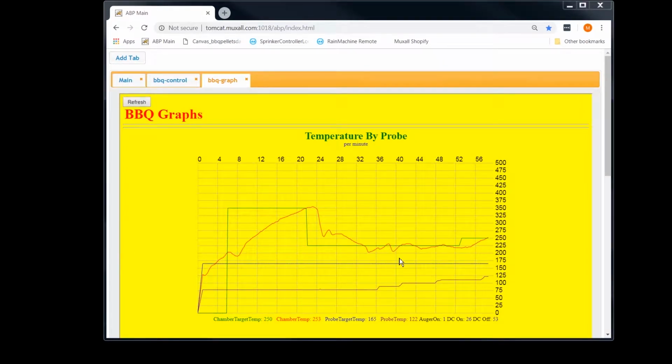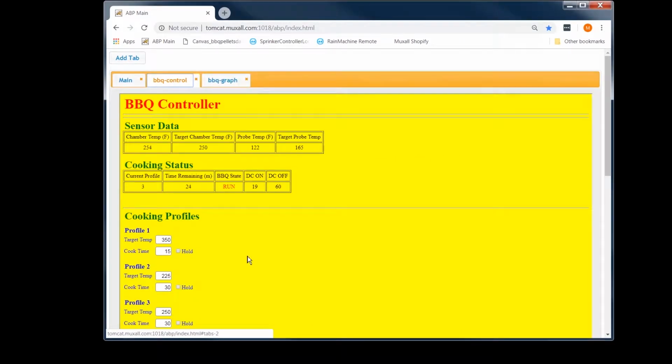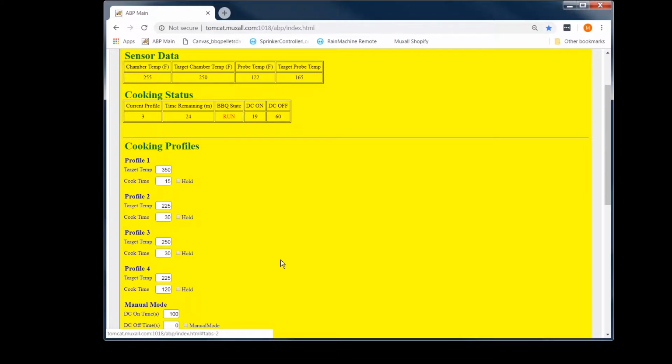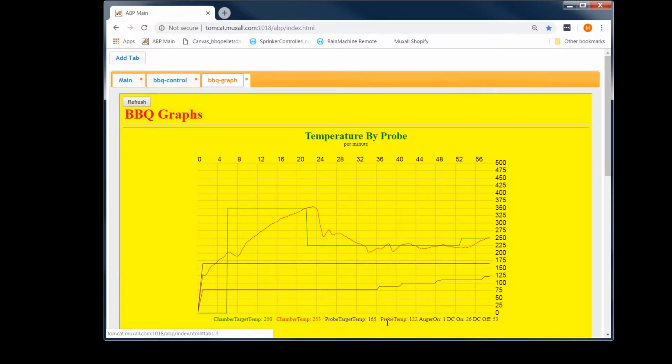Okay, so now that I quit messing with it, it was kind of balancing out a little bit. Then, of course, it changed profiles again. So now we're on profile 3, which is 250 degrees for 30 minutes. Looking at the probe temp on the chicken drumette, that's probably going to do it in. Hopefully not. Hopefully we'll be able to see it drop back down, but it's getting hot in a hurry.